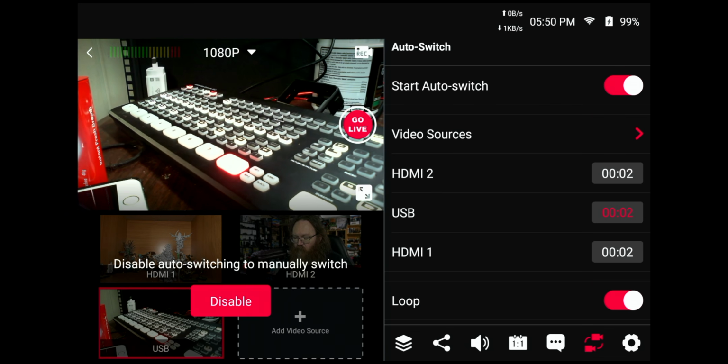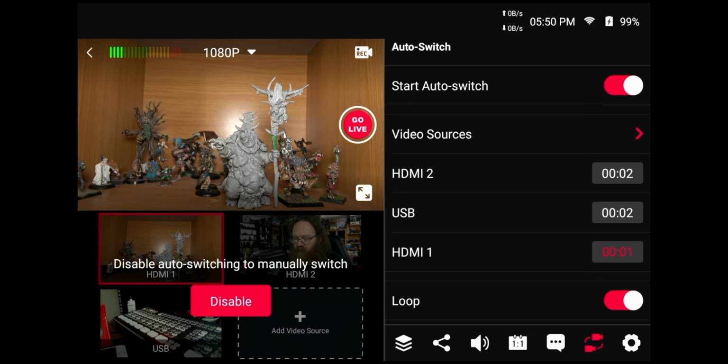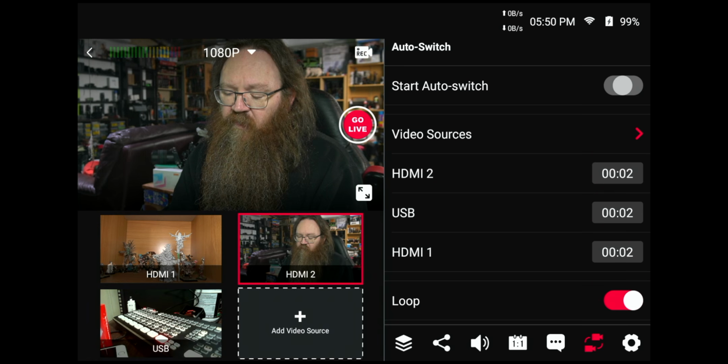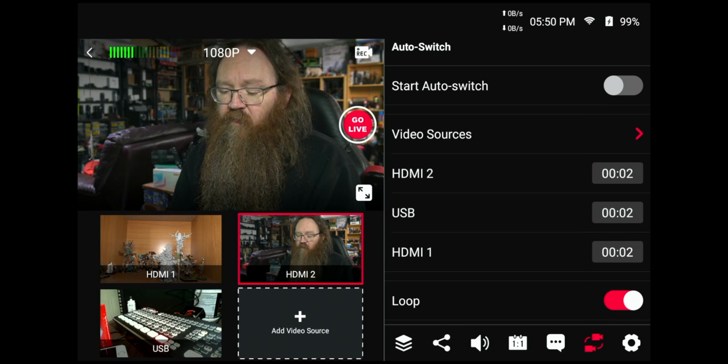And it will do that in the order that I've got here. You can see how long it's got on each switch as well. So I'll disable that for now and come back and have a look at the next feature.